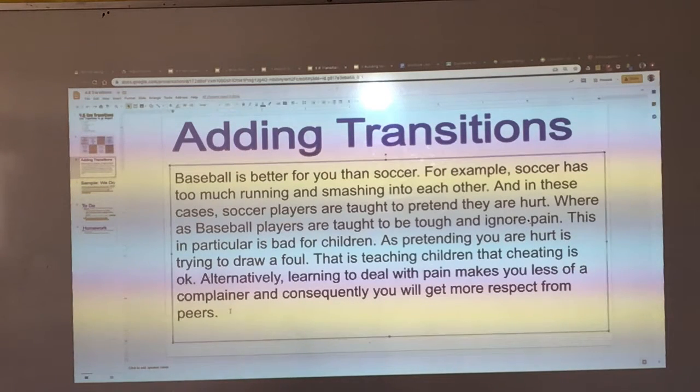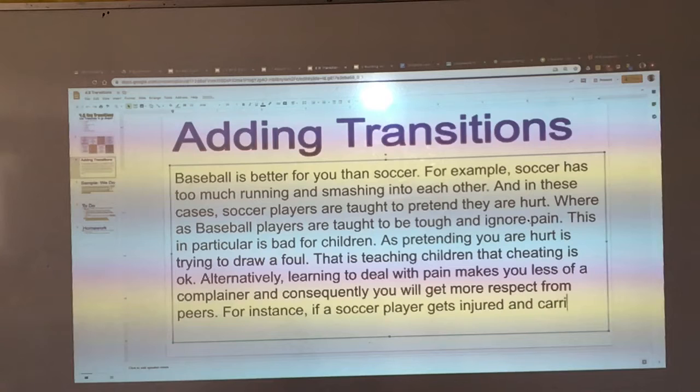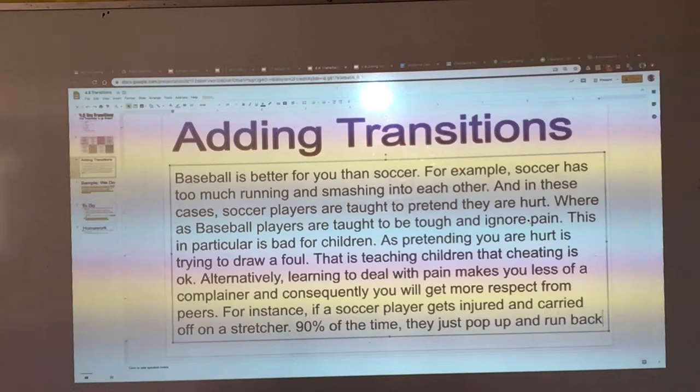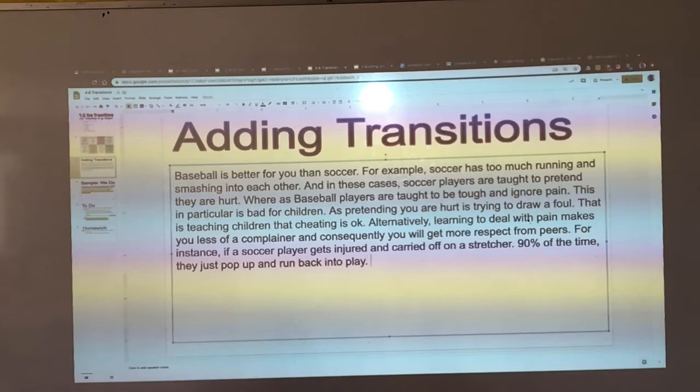For instance, if a soccer player gets injured and carried off on a stretcher, 90% of the time they just pop up and run back. I gotta make all this writing small, into play.